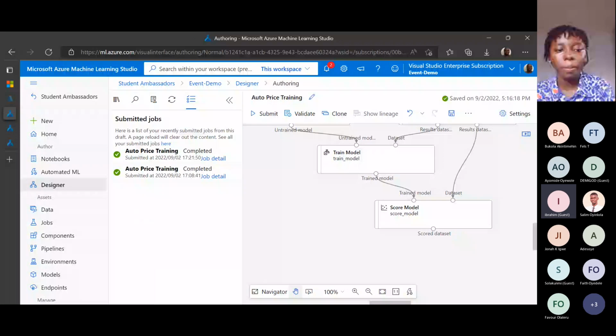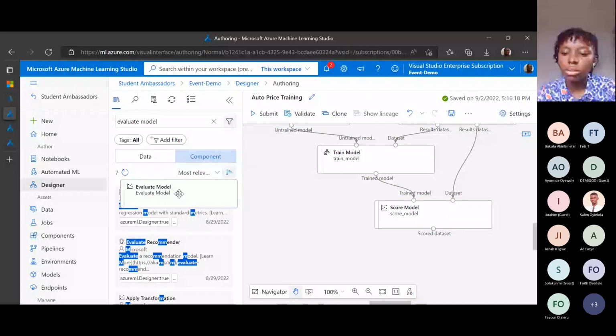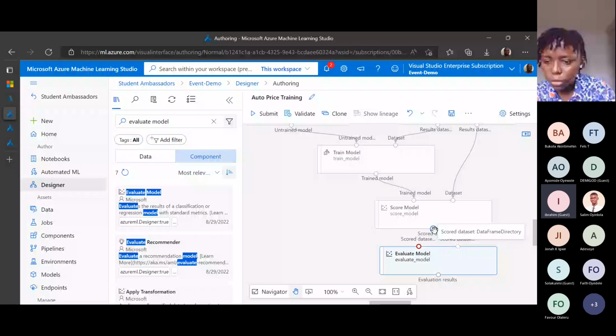Yes, first option here. So we're putting it under score model, connecting the output of score datasets to score datasets. This one here is score datasets, and this is score datasets to compare data frame directory. Yes. So is it correct? And then we're also going to submit again.